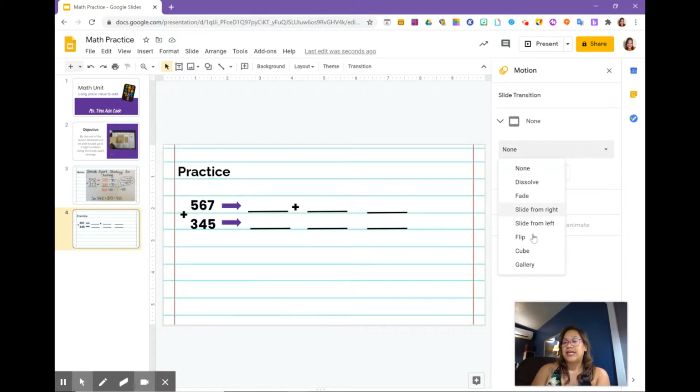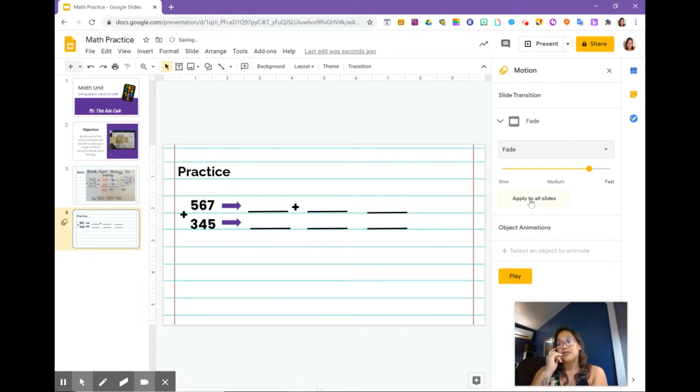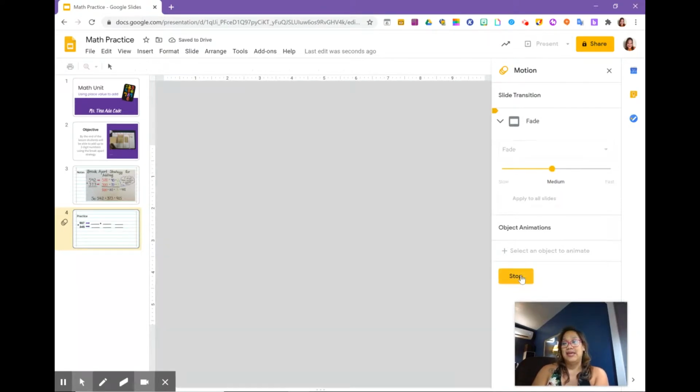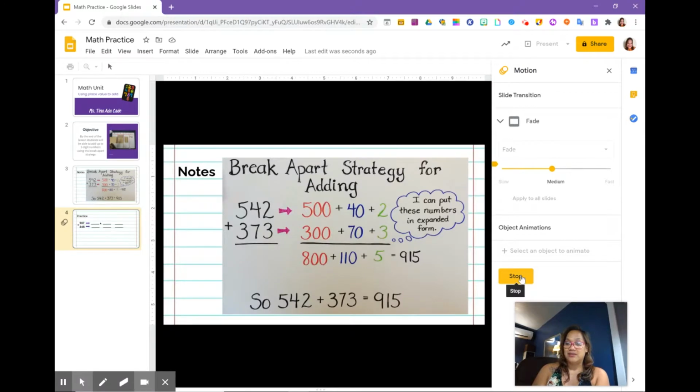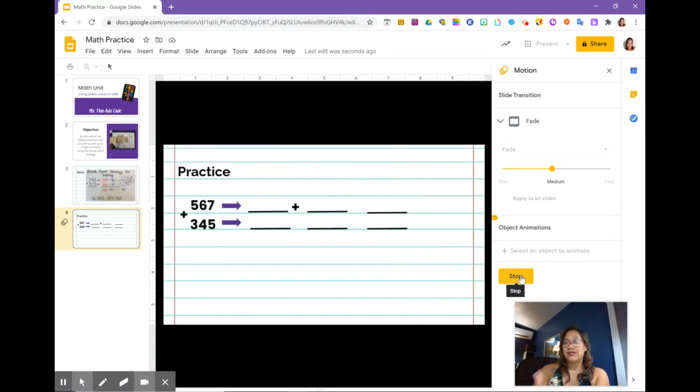For transitions, now I want to figure out how I want this to come in. Do I want it to flip in, dissolve in, fade in? You don't know what it's going to look like, right? So what you can do is decide, I want that to look really fast, or I kind of want it in the medium, and I'm going to play it. That way I know exactly what it looks like, right? So that's what it looks like from one slide to the next, okay?